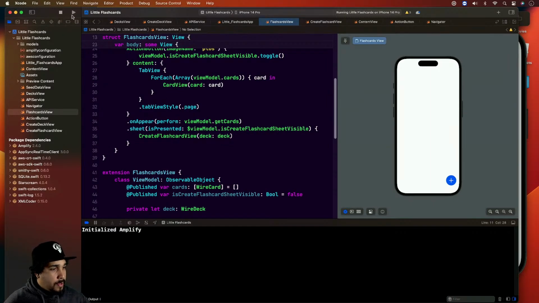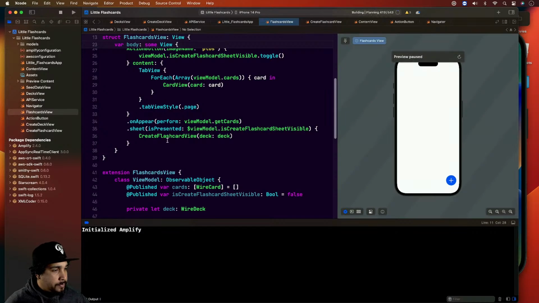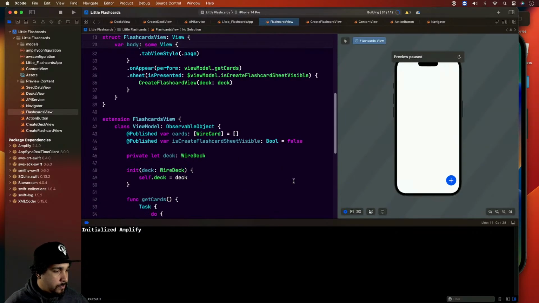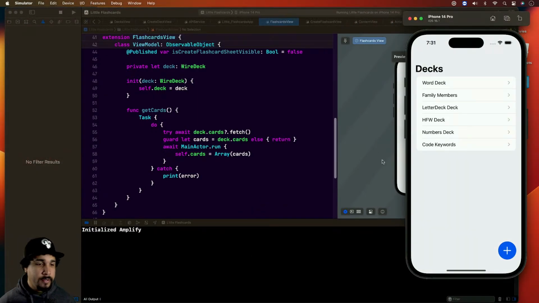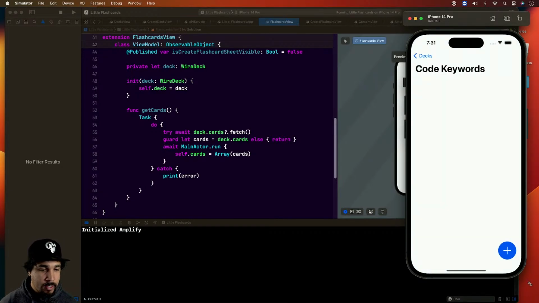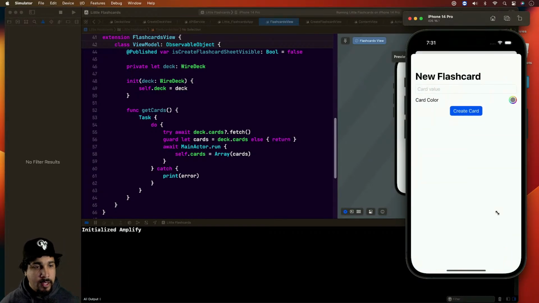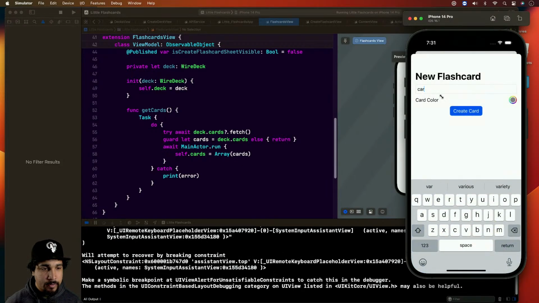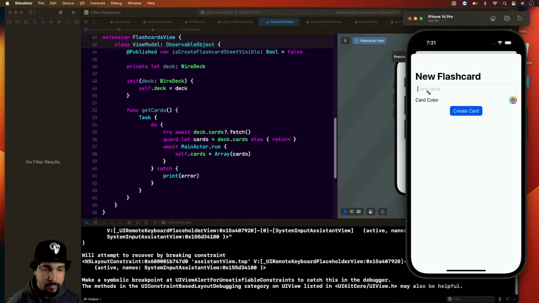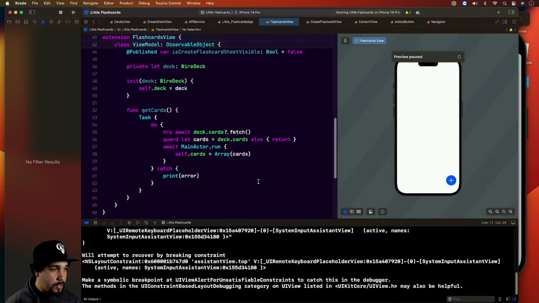Okay. All right, let's see if we can add a card to the code keywords. So we open it up, we hit this, we should get a, yep. And we'll say var, right? Let's see if we could get this without the capital. So var and... okay, this is gonna drive me crazy.